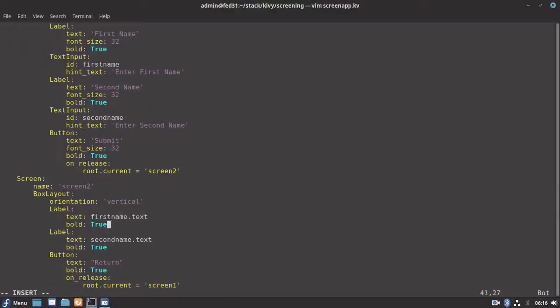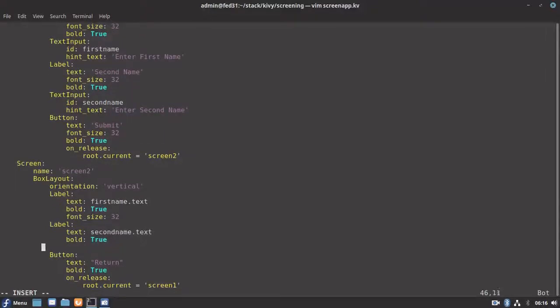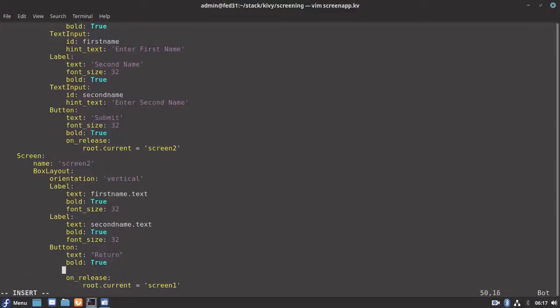Okay, so this one also, let's give font size as 32. I'm just making the font size 32 for all the child widgets so that it looks clear. Okay, so let me save it.